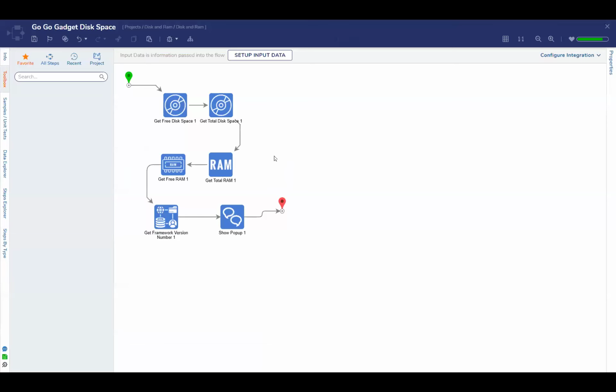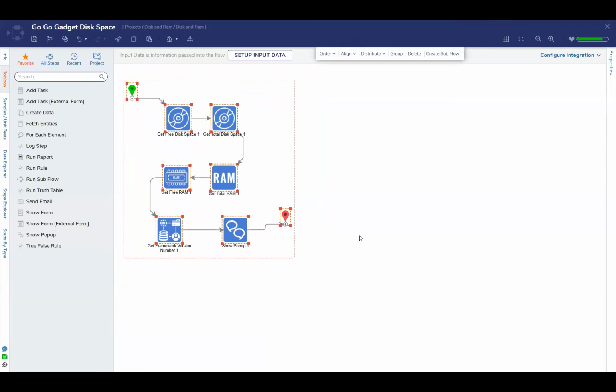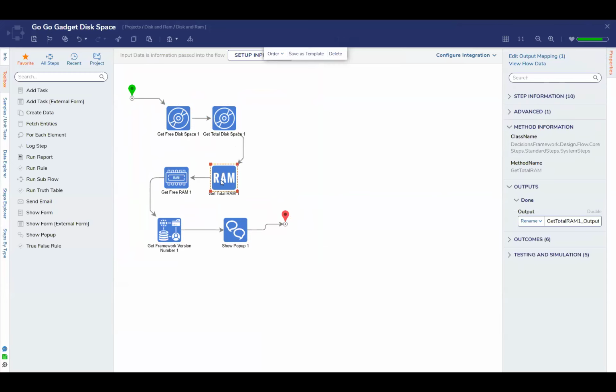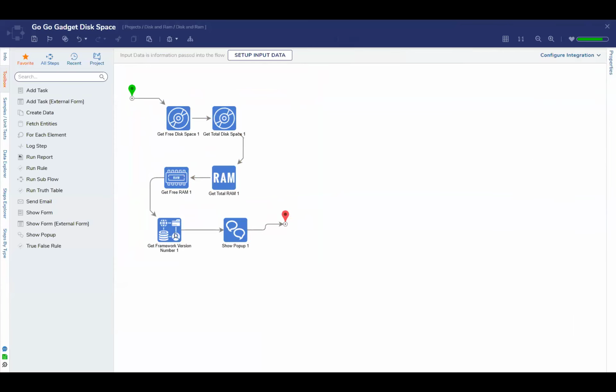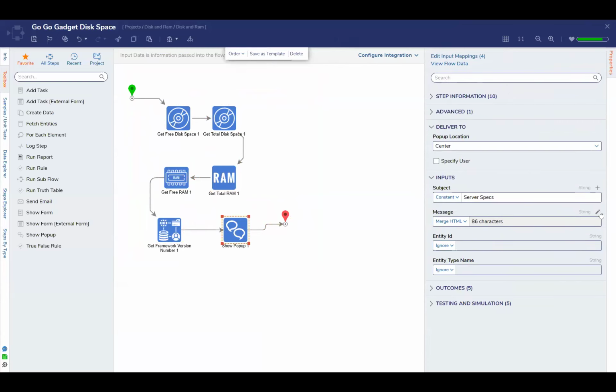And again, I got these from Gregory, so this is actually his thing. But some of these steps could be really useful in making sure that you are maintaining the health of your installation and the server that you are installed on. So: get free space, get total disk space, get free RAM, get total RAM. All four of these steps have no inputs. They're simply outputs, so you can't really mess it up. But again, we can get all of that data. We can get the Decisions framework number it's installed against, and then I have all this set up to show up in a pop-up designed around the same way.